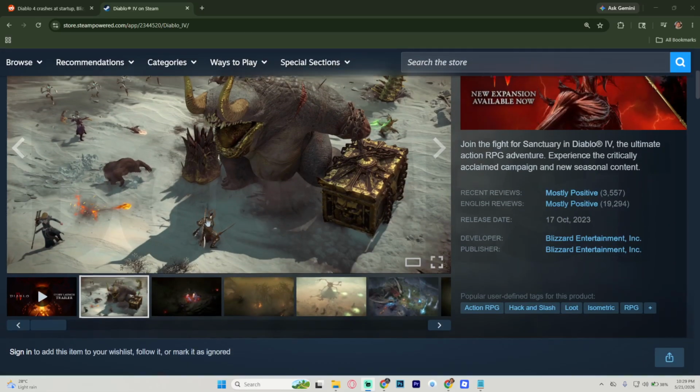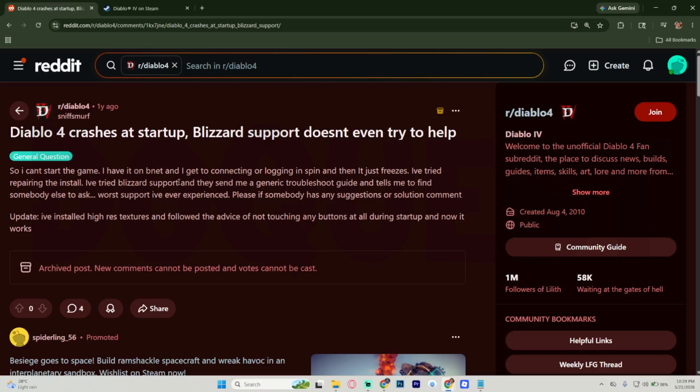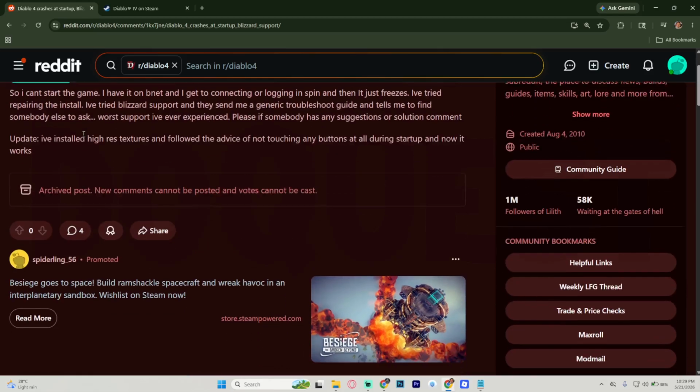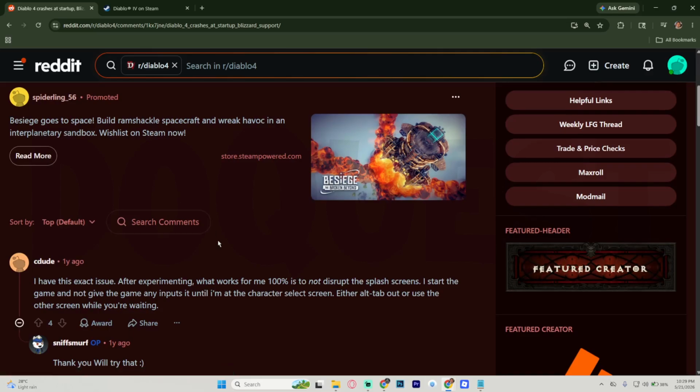First, open your Documents folder, find the Diablo 4 folder, and locate the local prefs text file. Delete it entirely. This resets corrupted graphic configurations that block the client from launching.